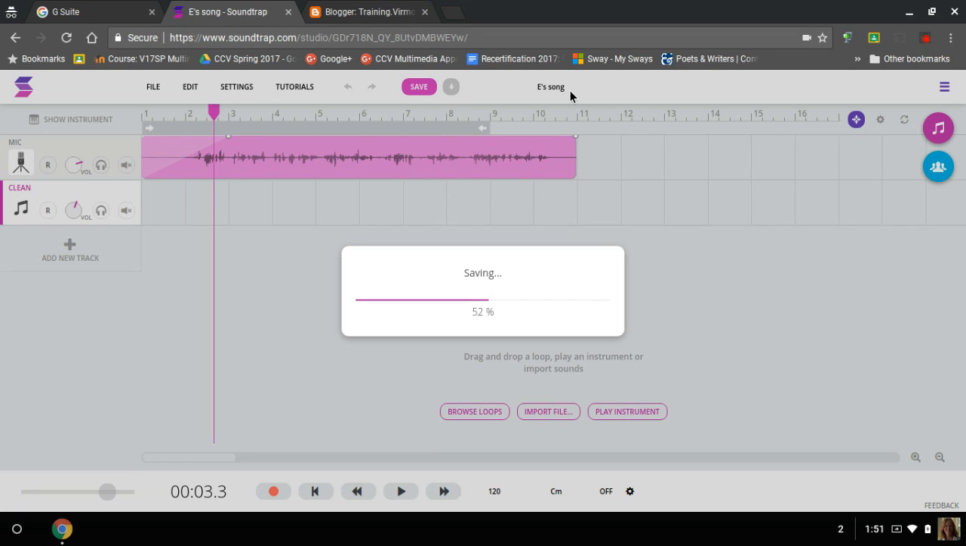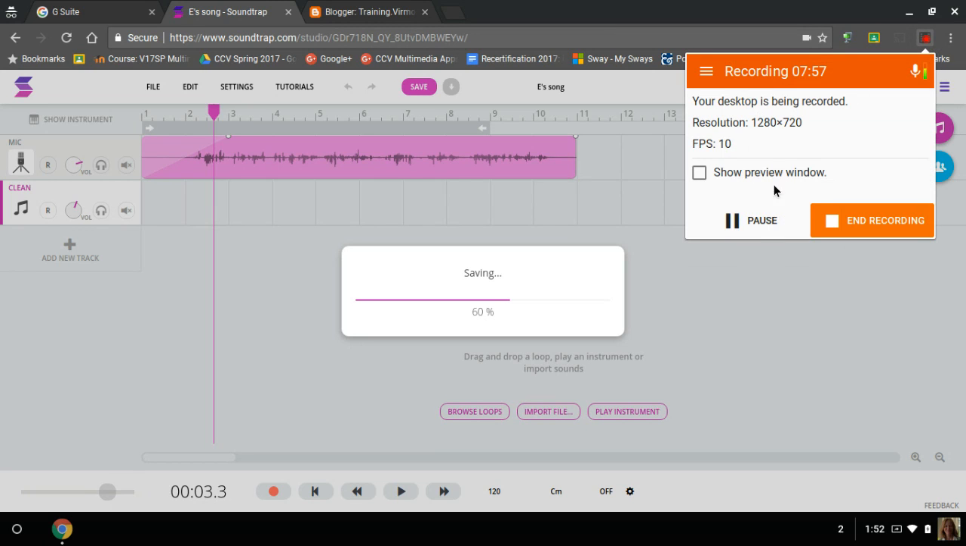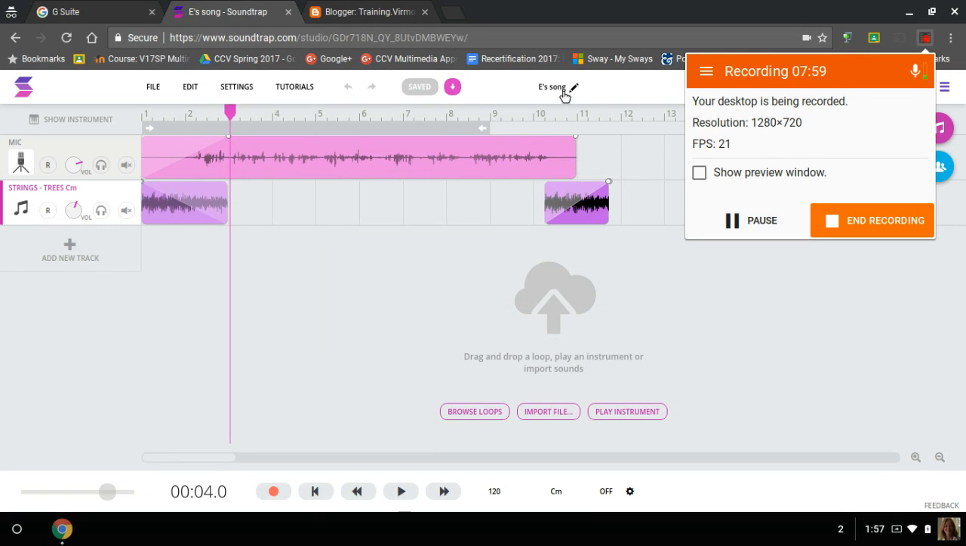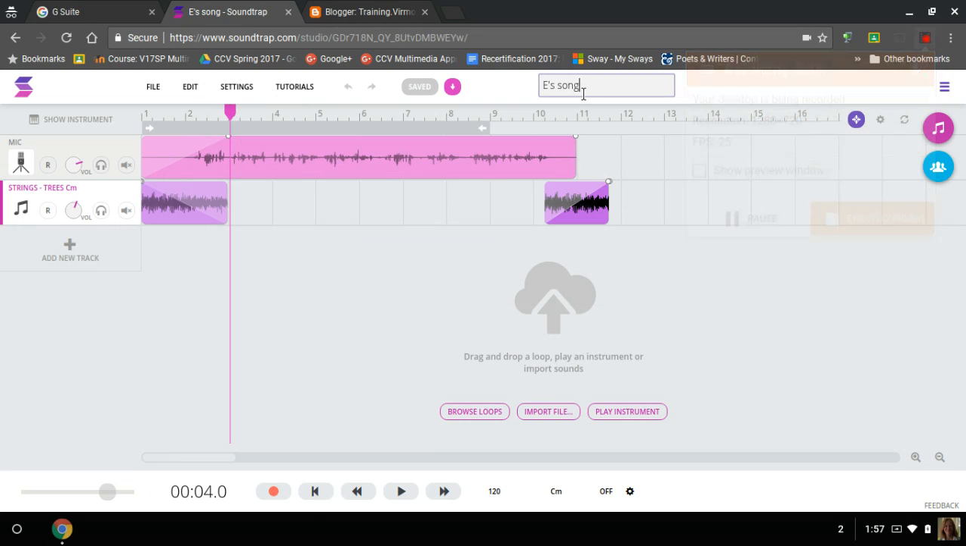Now the default was eSong. I don't really want that as the title. So after it's done saving, I can change the name of that too. It takes a little while, so I'm just going to pause it. So here I'm going to edit the title. I'm going to click next to the one they have there, and I'm just going to call it the name of my poem, but you can name yours whatever makes sense to you.